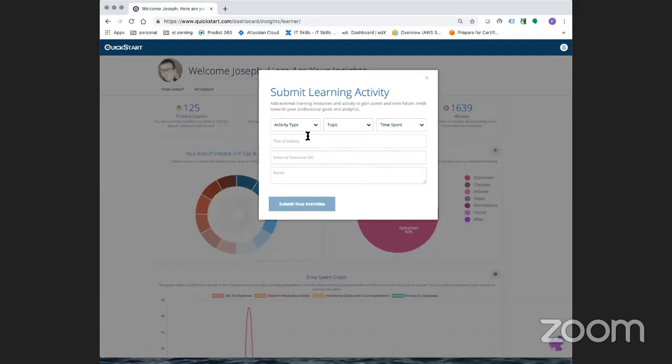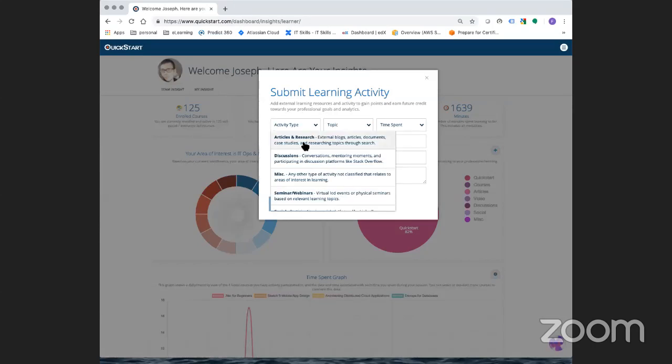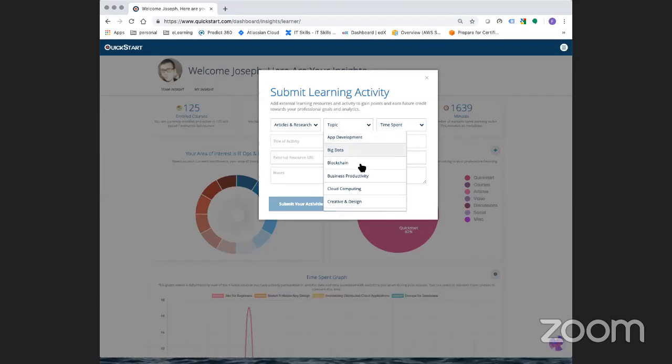Here, you can provide the activity type. For example, I can say I have read an article and did some research, and the topic was app development or big data or blockchain or whatever it may be. And how much time did you spend? And then you can give the title of that activity, the external resource, and some notes.